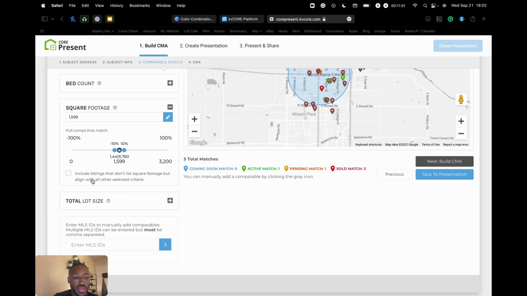And if you see at the bottom right here, you have an option to check that says include listings that don't list square footage but align with all other criteria. So let's say there's a property that closely matches yours, but they just happen to have not added the square footage to it. So you don't want to miss out on those. If you don't want to miss out on those, you can go ahead and check this, and then KvCore will look for comparable properties that match all the other criteria but don't list the square footage. So that'll include those. If you don't want to include properties that don't have that listed, you can uncheck this. Okay, so now that's the square footage section.